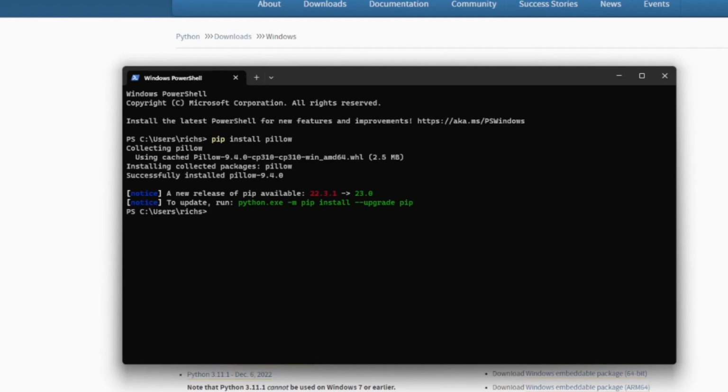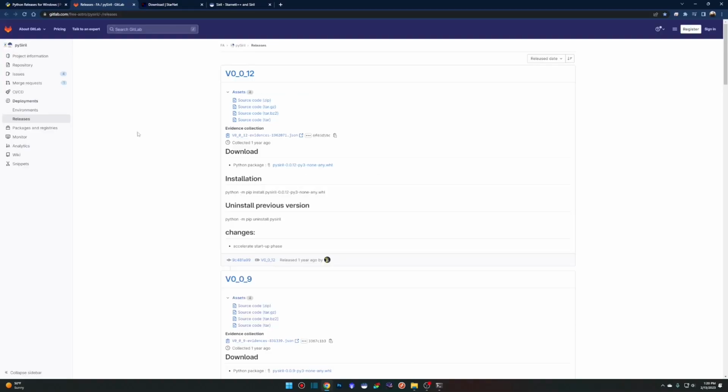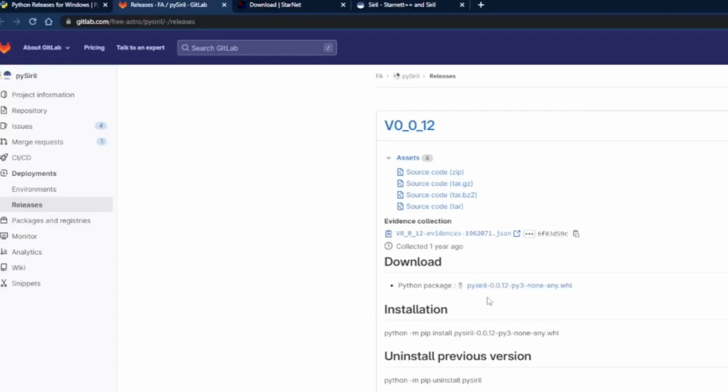Next thing we need to install is something called Astro. So again, pip install Astro and hit enter. And that one's complete. Now we're going to come over and install PySiril. So this is a Python package for Siril.